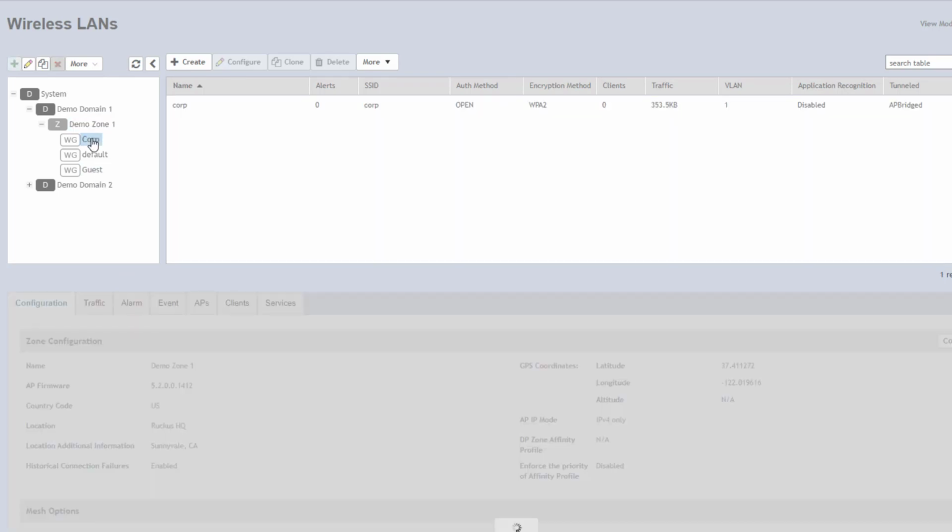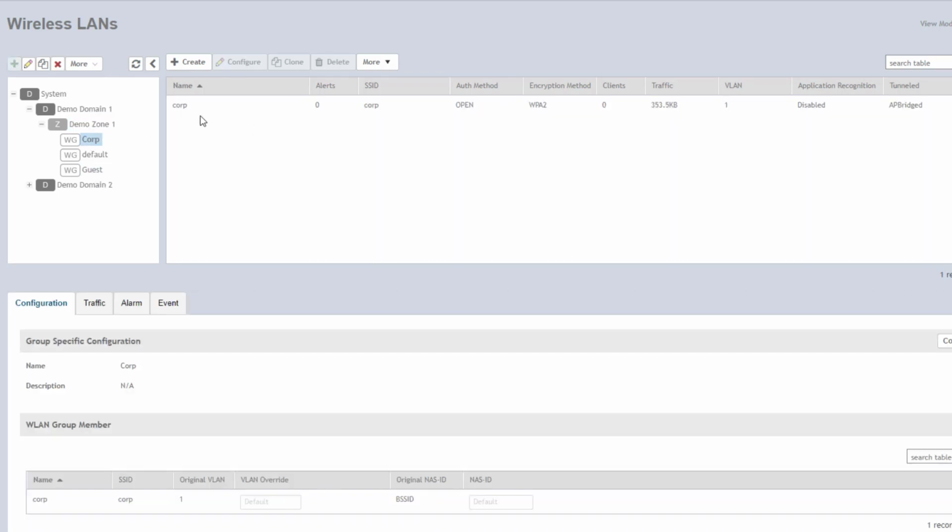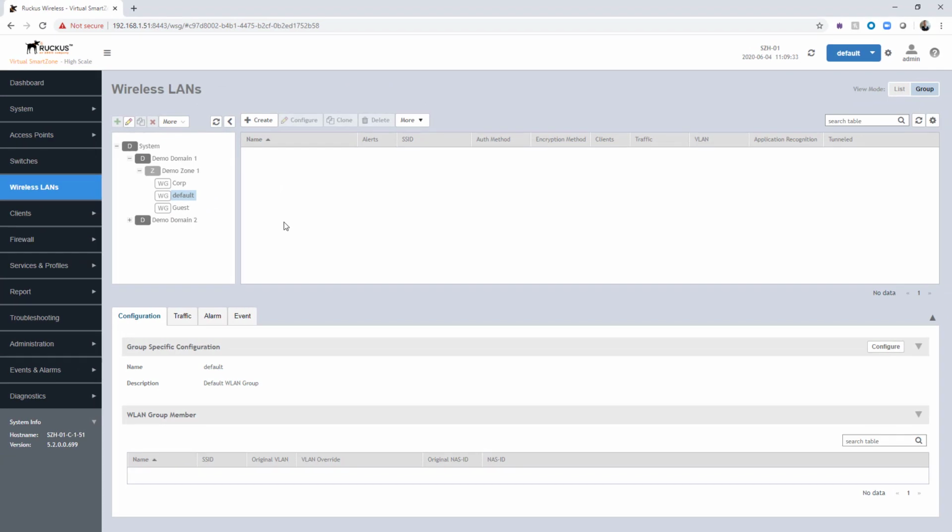Selecting the corporate wireless LAN group, we see that the corp WLAN is associated with it. If we select the guest wireless LAN group, the guest wireless LAN is associated there. And if we select the default wireless LAN group, you can see that it has nothing. We removed both of those, so nothing is showing up there. The next step is going to be to apply these wireless LAN groups to access points or access point groups, which we will do in an upcoming video.